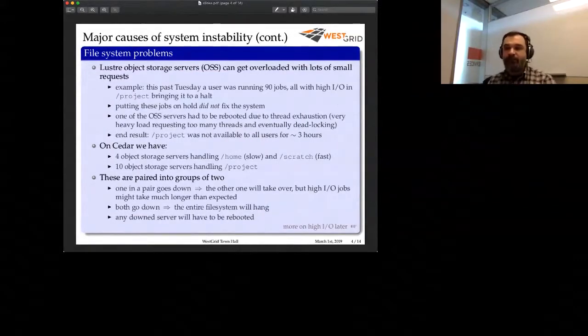Another type of problem is a file system problem. We have 3 large parallel file systems: home, project, and scratch. These are Lustre file systems that are served, so they have a large array of disks, hard drives, and SSDs. And these are being served by an object storage service. Unfortunately, the object storage service can sometimes get overloaded with lots of small requests.